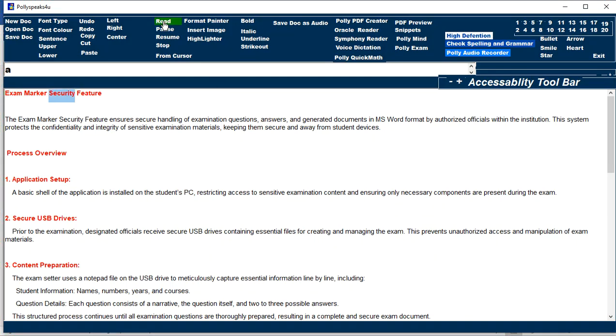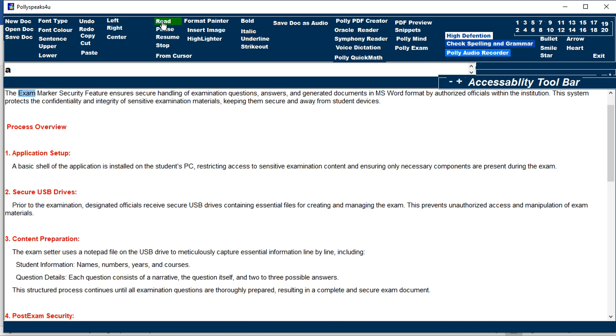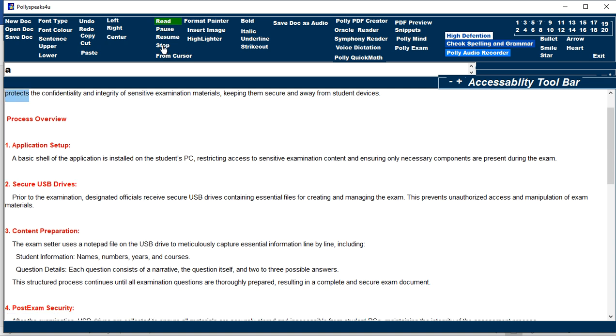Exam Marker Security Feature. The Exam Marker Security feature ensures secure handling of examination questions, answers, and generated documents in MS Word format by authorized officials within the institution. This system protects the confidentiality and integrity of sensitive examination materials, keeping them secure and away from student devices.